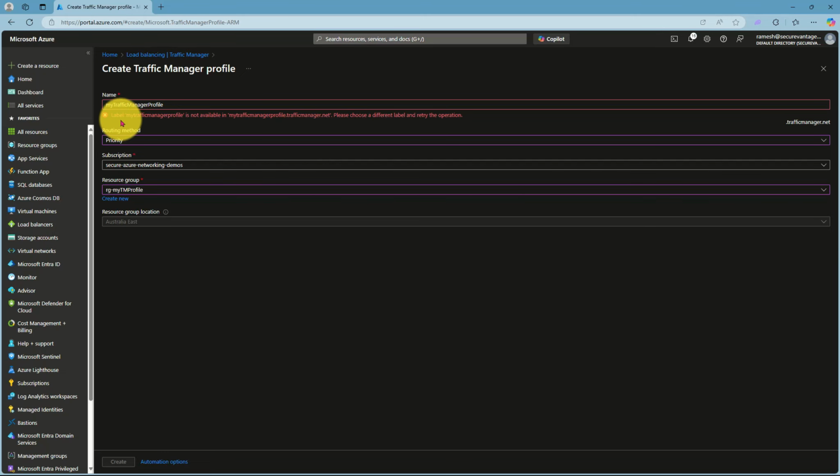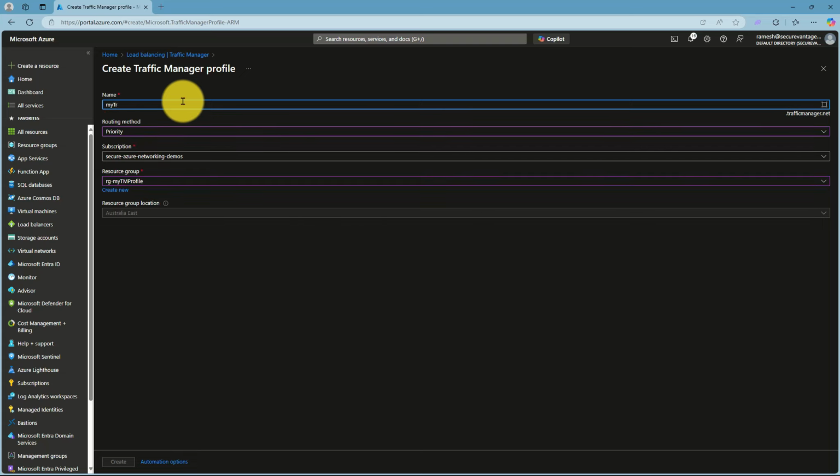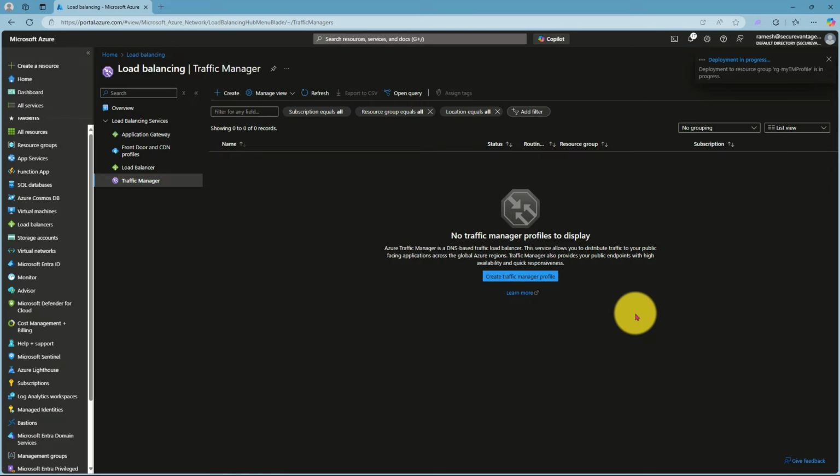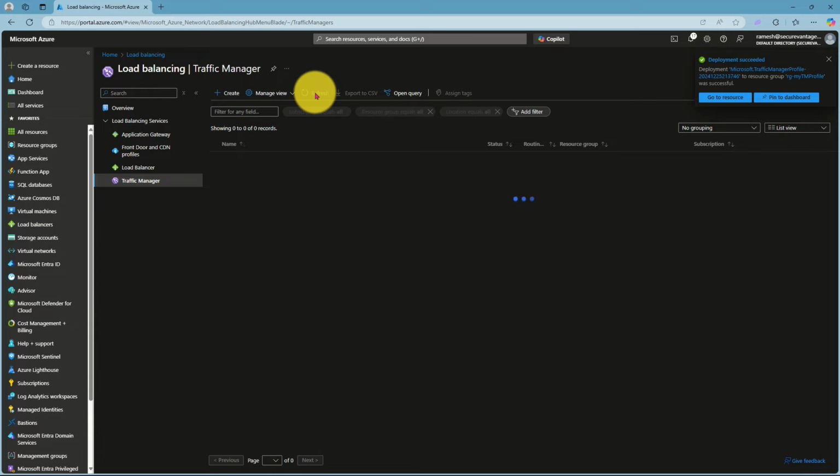It says the name my traffic manager profile is not available here. So what are we going to do? We put some unique number there just to make it unique, and we're just going to create this particular profile. We don't need to fill in any other information in this case. The traffic manager profile is being deployed now. It's created. Let's make sure that we see that profile here.